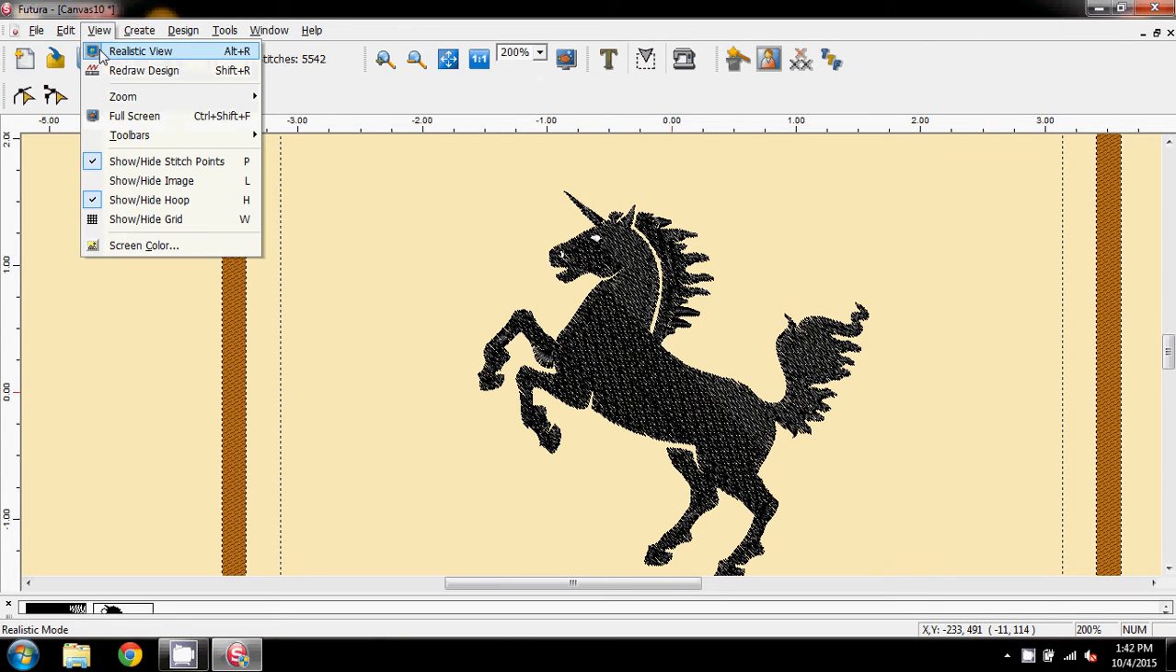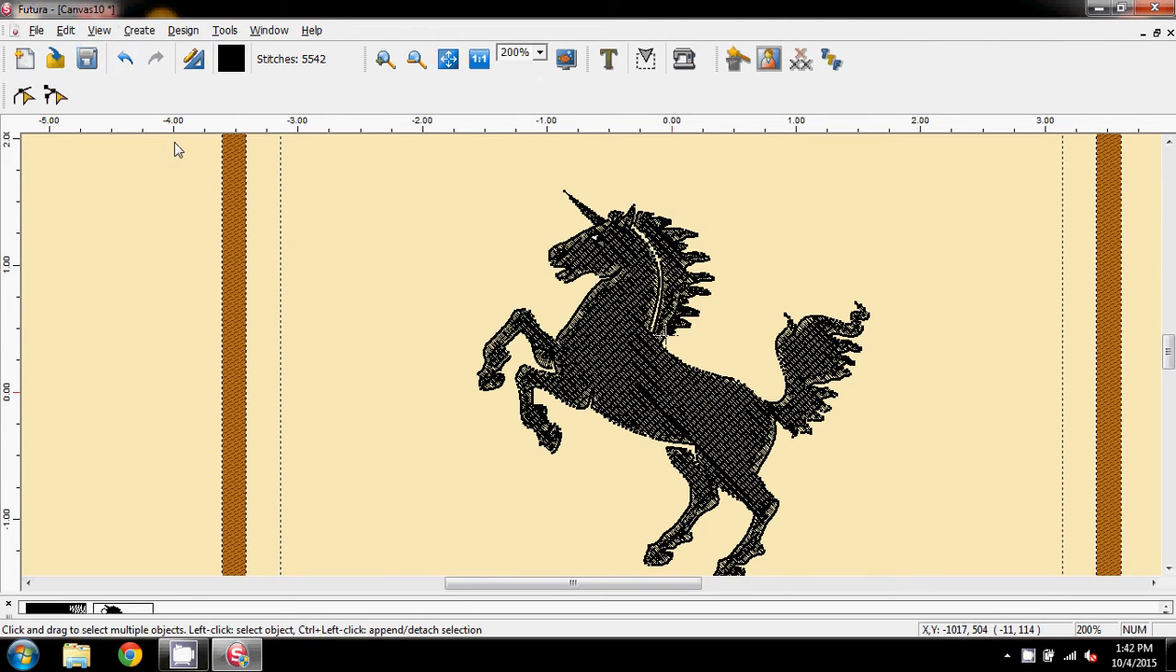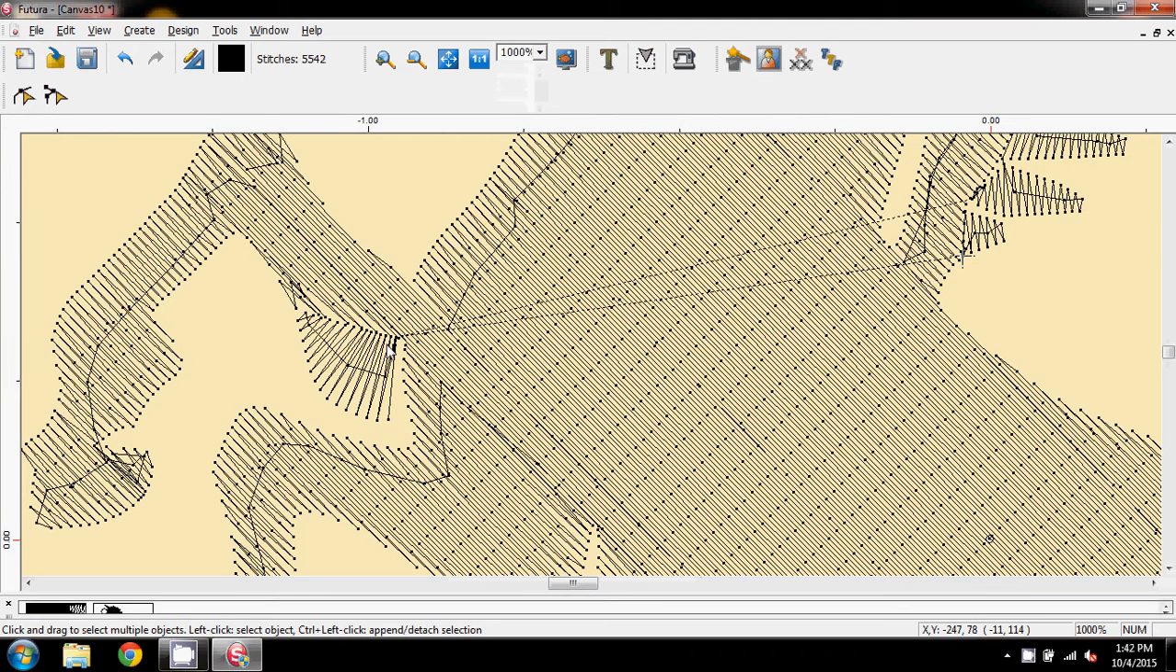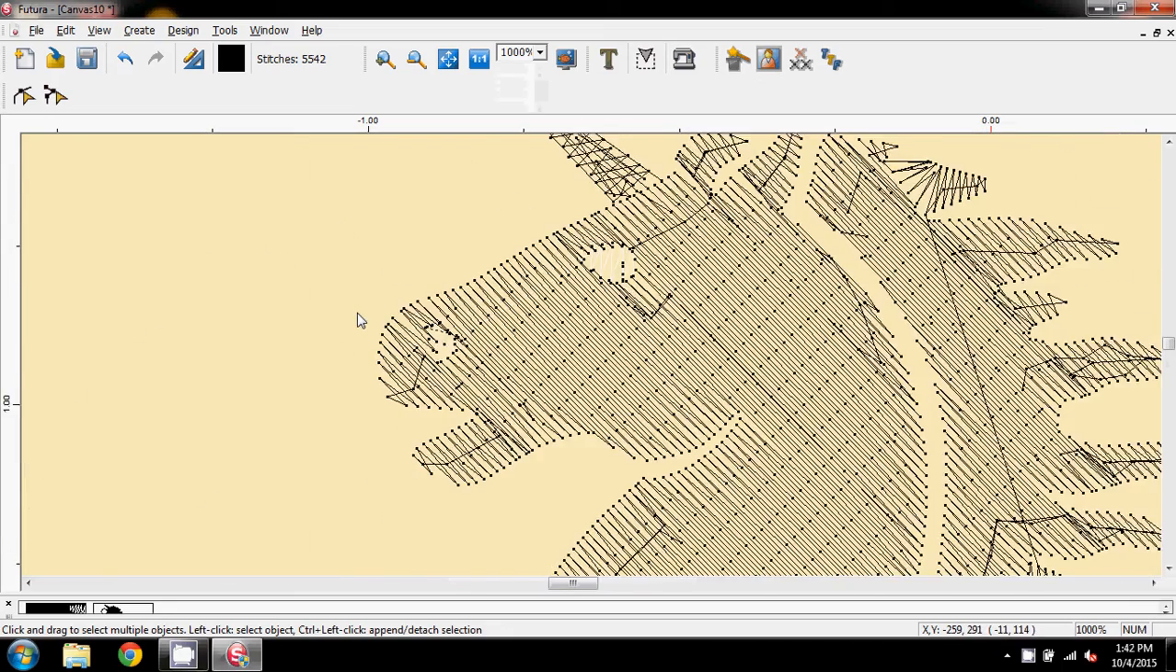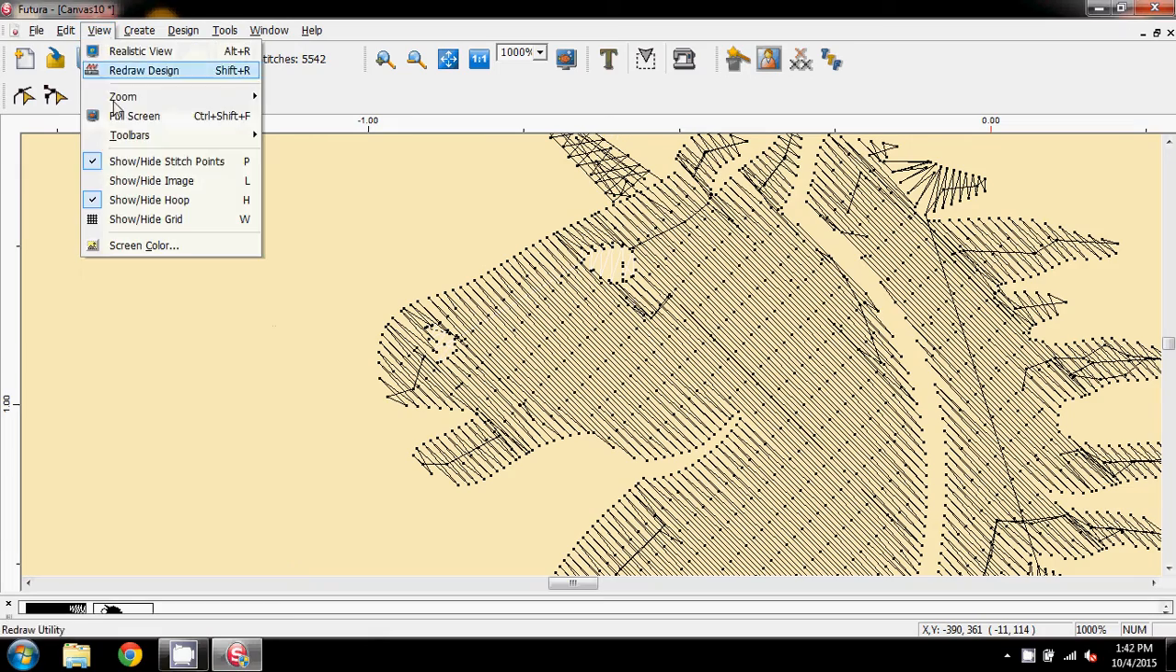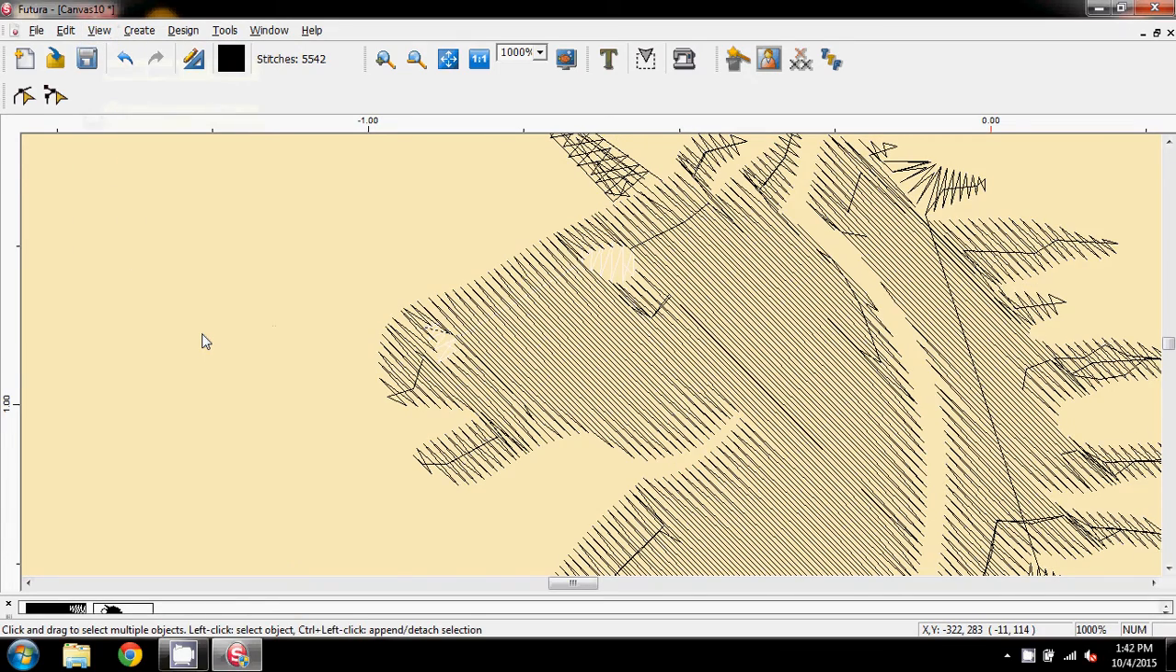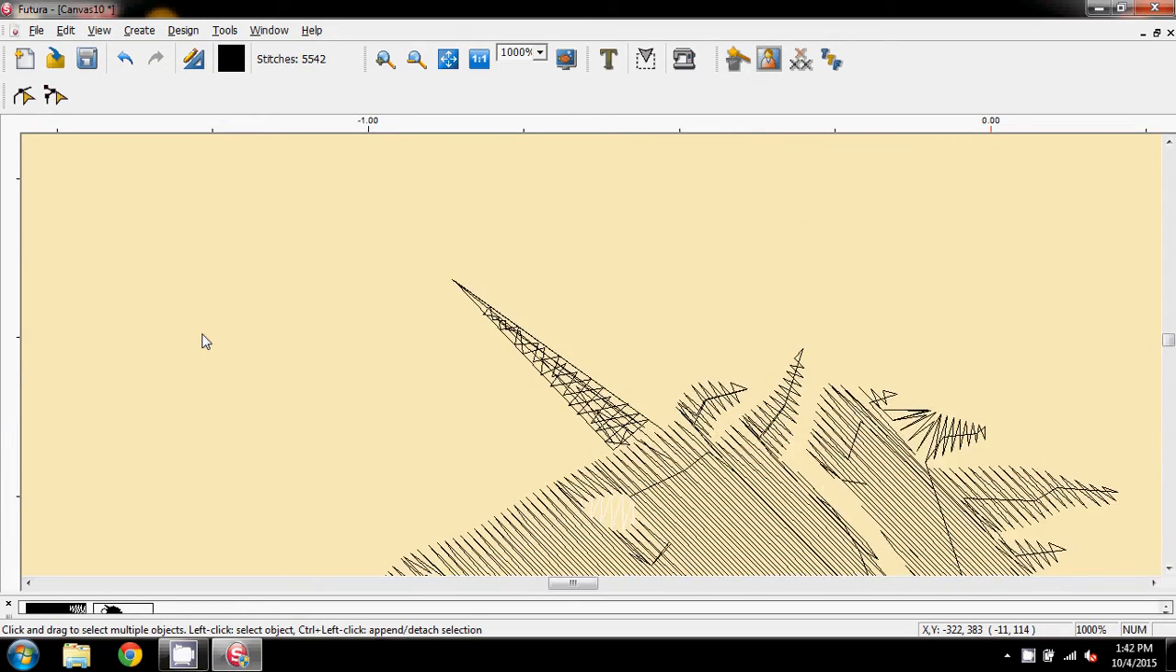I suggest you don't view realistic so you can see what's going on. Usually always going to be editing at 1000% so you can see what you're doing a lot easier, and then you can turn your stitch points on or off if that makes it easier.